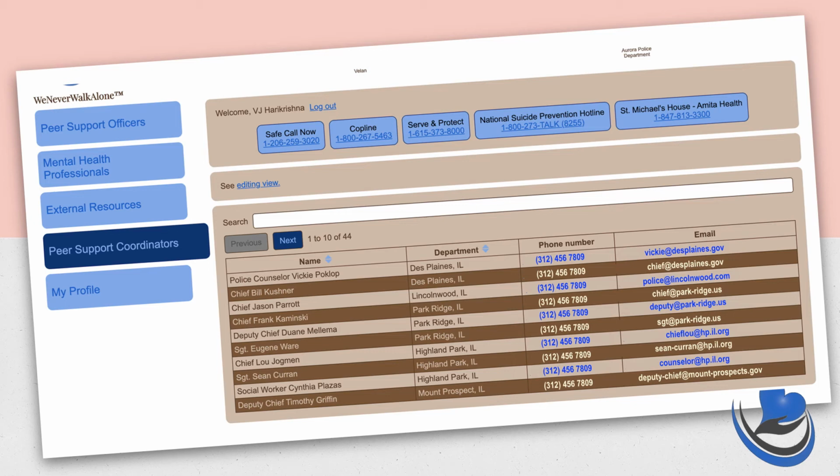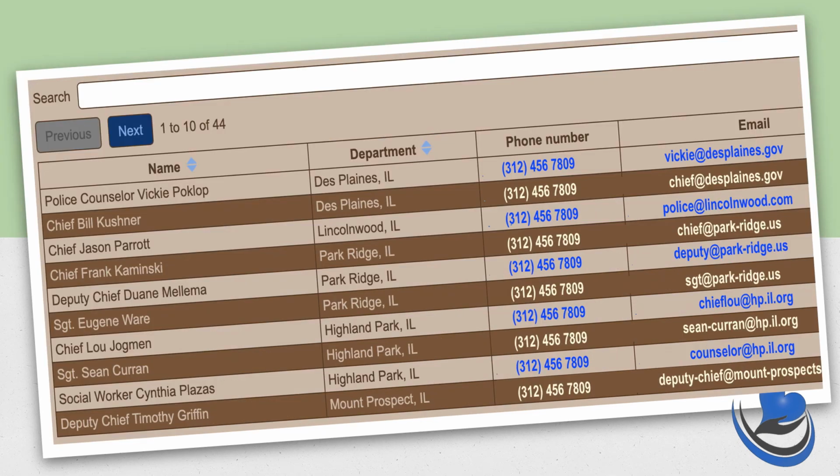Peer support coordinators and/or the agency administrators are listed here to enable tighter coordination and collaboration between member departments. The coordinators and administrators' entries will include their names, department, telephone number, and email address. For quick reference, you may easily search them by name or email.